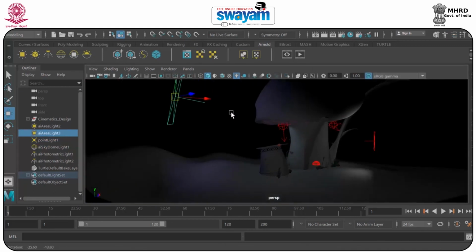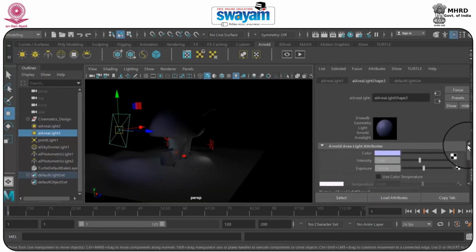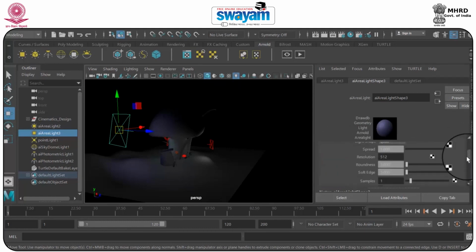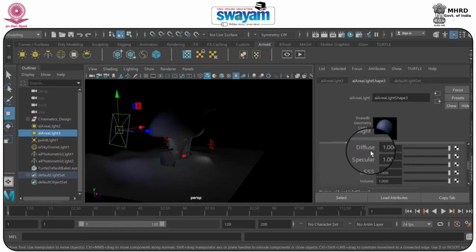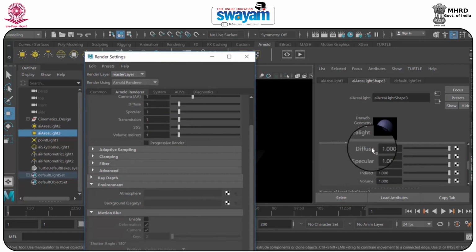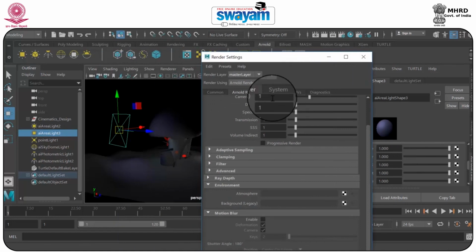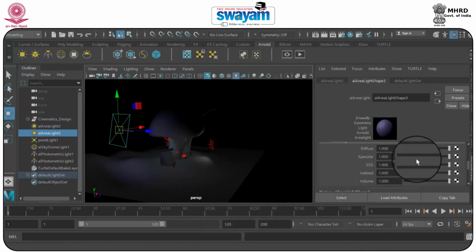And one more thing is that there are many more options. If you select this light, especially this one, and go to the attribute editor, inside this panel we have many more panels like subsurface scattering, diffuse, specular, indirect or volume, which are by default present in your render settings also, but these are different. This is basically inside the light, and this applies when your scene is rendered. If you keep increasing its value, it also takes more render time.